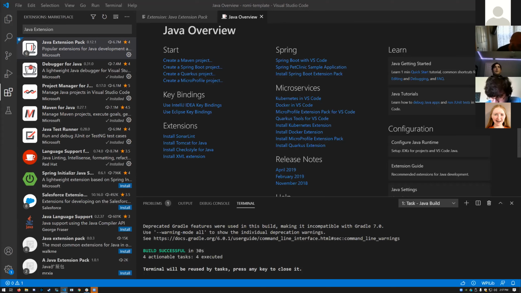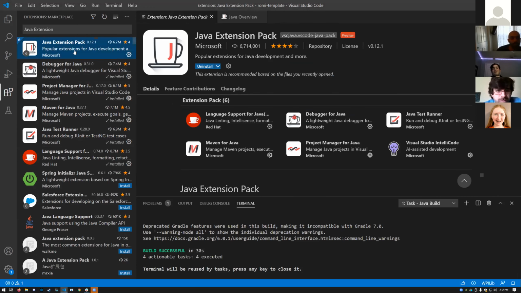Yours says it's installed, but you don't have the install screen that you're on. It did say installed though, right? Yes. Successfully installed. If you go back to this page, Eden, it's okay that the screen didn't pop up for you. As long as this Java Extension Pack screen says installed or it has this uninstall button, you're good to go.